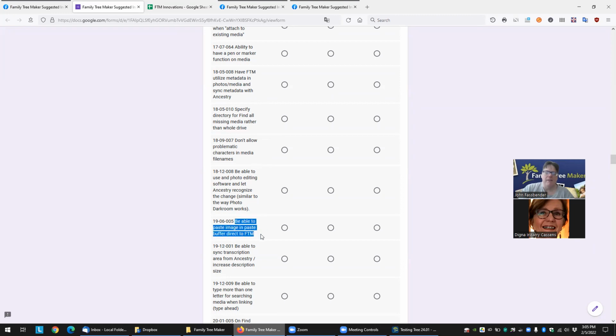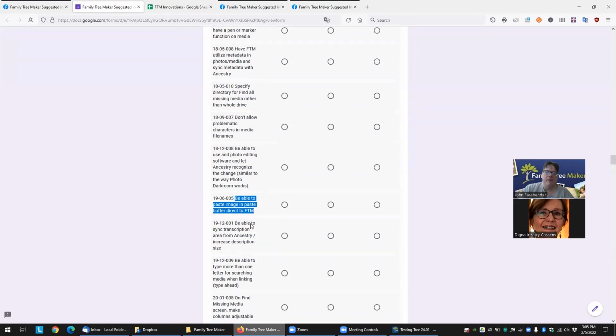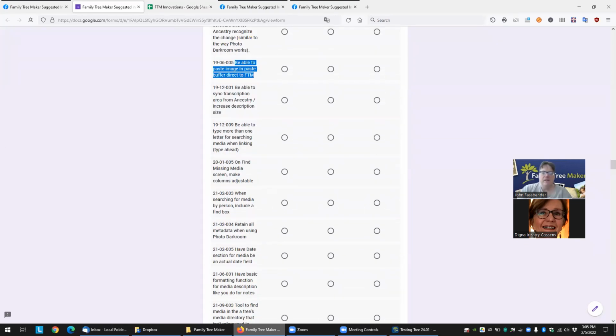I'd like to be able to paste an image in the paste buffer directly into Family Tree Maker. So if you copy an image, the image itself, not the link, be able to paste it. Be able to sync the transcription area of Ancestry and include the description size. Like I said, Ancestry has to do that, but just to increase that.